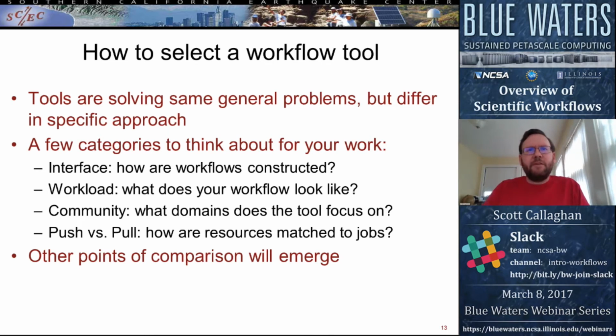your particular scientific application. One is the interface. So this is how do you actually build your workflows. 2 is what we're going to call workload. What does your workflow look like? What kinds of jobs are you running?